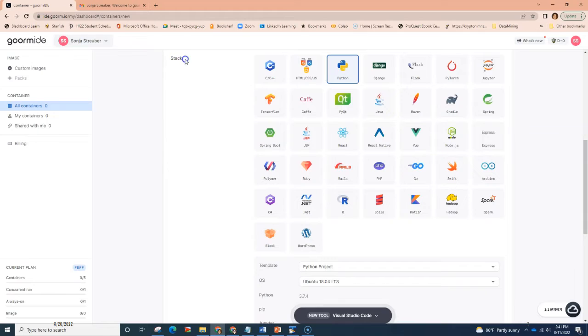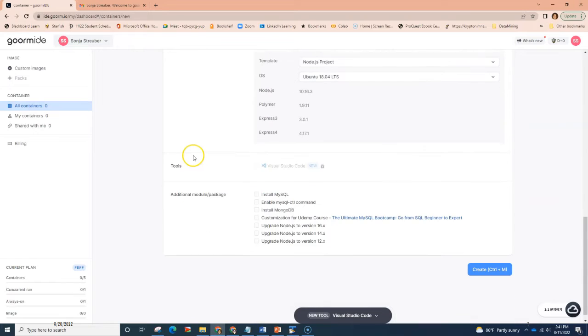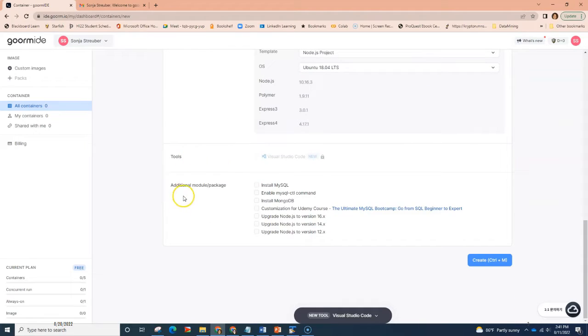Then we're going to scroll down to Stack. In Stack, select Node.js. That's because this is where MySQL, the database management system we're using for this course, lives. Next, we're going to install as an additional module the customization for the Udemy course, the Ultimate MySQL Bootcamp, and that is a shortcut to installing everything that we need for the course. And then we're going to hit Create.